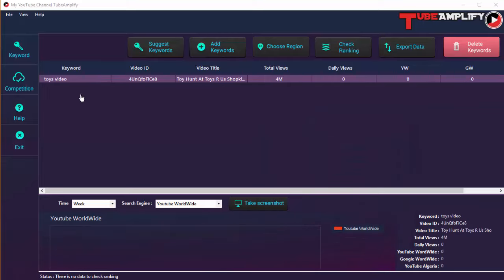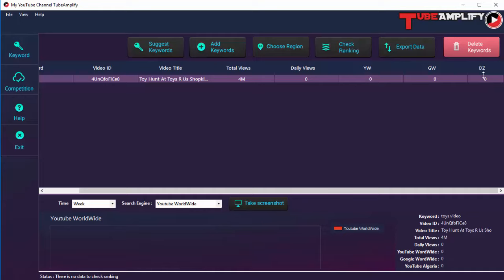So what Tube Amplify did was it got the keyword, it checked the keyword for the video rank, and it got the video rank and other details. So you got the video ID, you got the video title, you got the total number of views in the video. And once you start collecting the details, you'll also start getting other details like daily views, the ranking of the video in YouTube Worldwide, the ranking of the video in Google Worldwide, and the ranking in the country that you selected. In this time it's Algeria, and this is the short code for this country. And we can see that for this keyword, this video is not really ranking, it's not in top 100 at all.